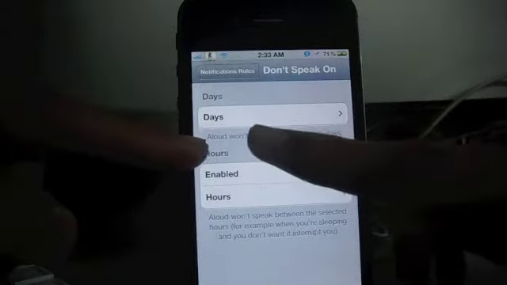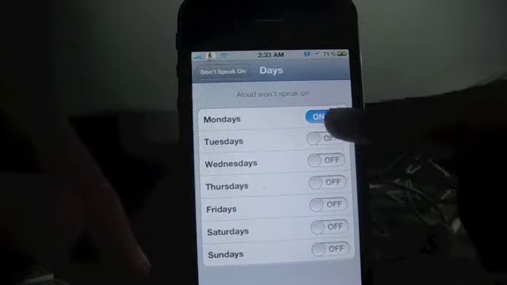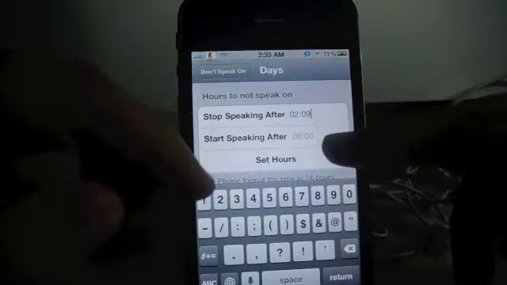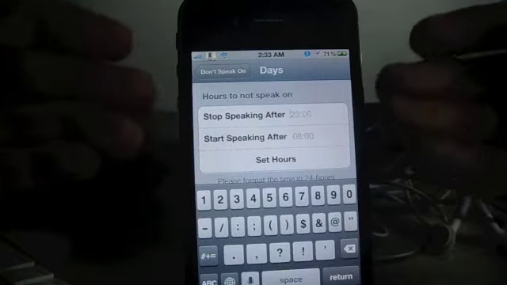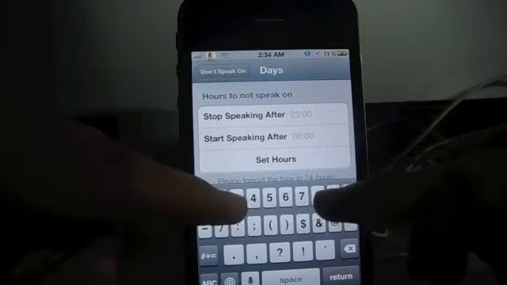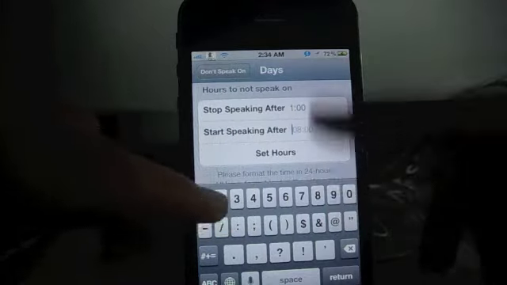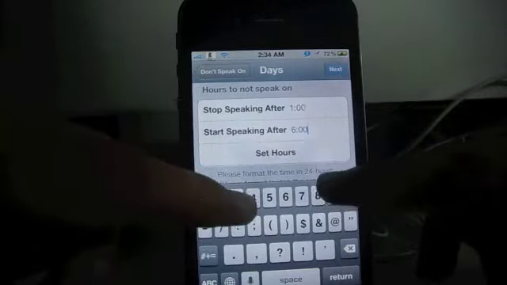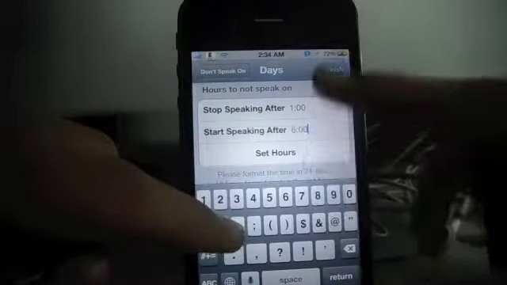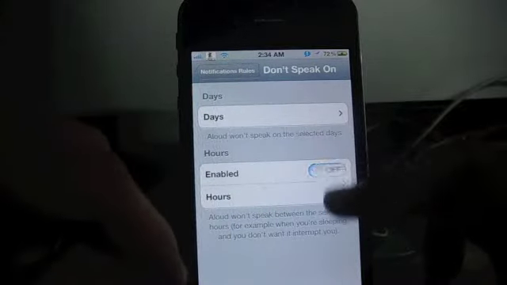First up is days. Aloud won't speak on the selected days. Yeah, that's right. If you toggle Mondays or Tuesdays on, Aloud won't speak on these days. With hours enabled, you can select from what time to what time it should not speak. Suppose when you're sleeping you don't want it to speak, you can just type down the time. Suppose I normally sleep at 1 a.m. but today I'm doing overtime and I get up at 6. Set hours, dismiss, next, dismiss, finish. And it should just set it, and you can enable it, disable it.